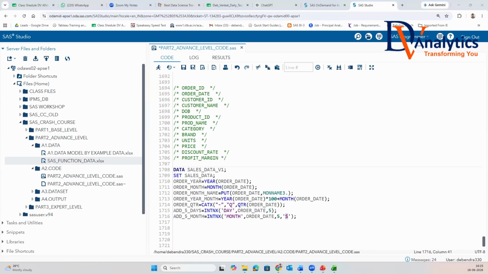Yes, sir. Sir, is there any trick to remember this? 1 minute, guys. I don't know. I'm not able to see things properly.